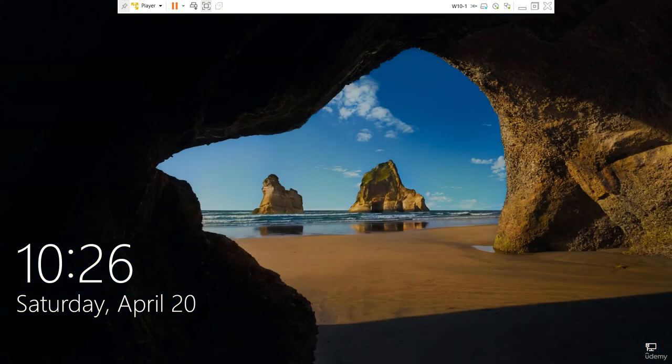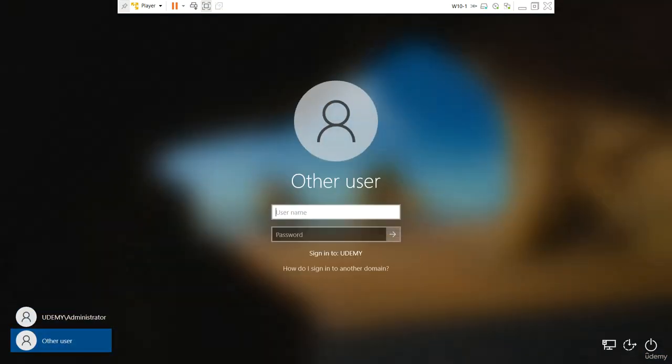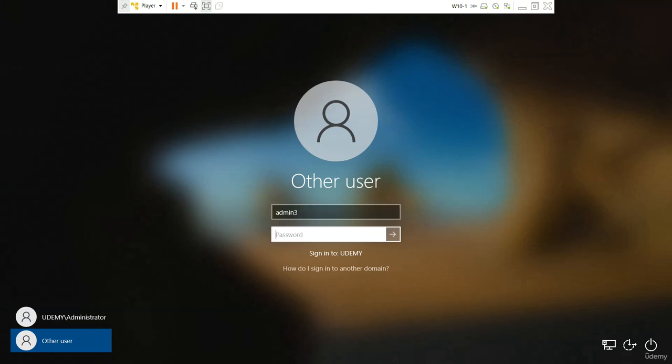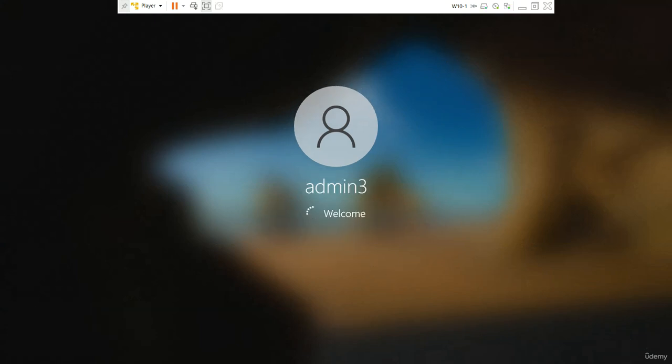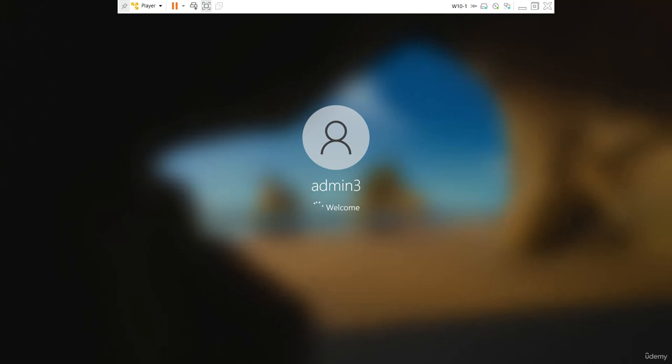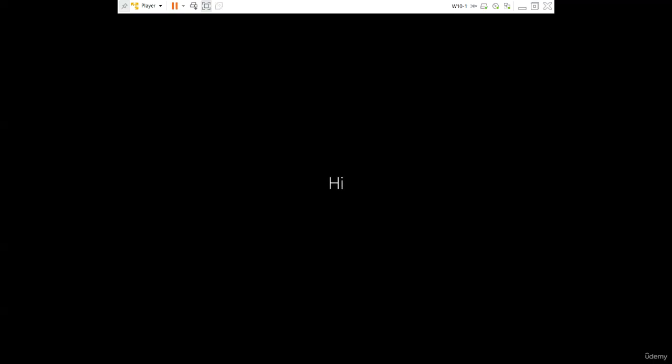Give it a few seconds. I'll log in as the user admin 3 and put the password. All right. It's going to take probably a minute. Then we'll see how we could view and remove the delegation.